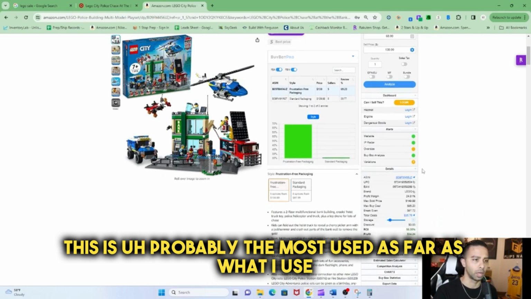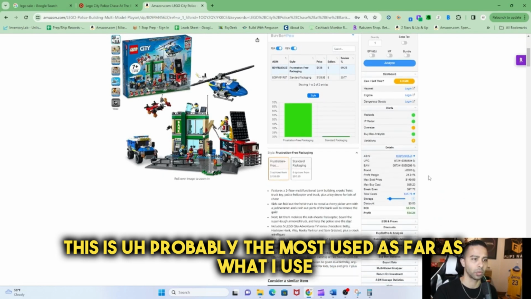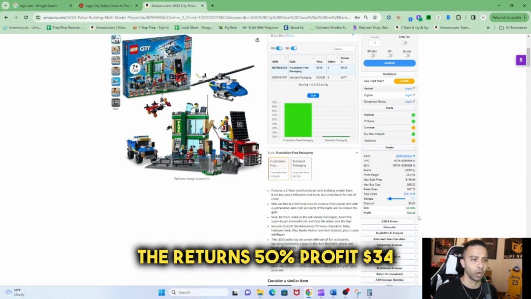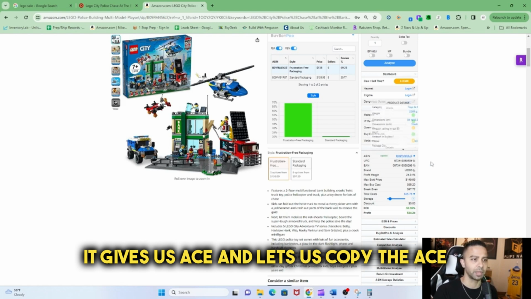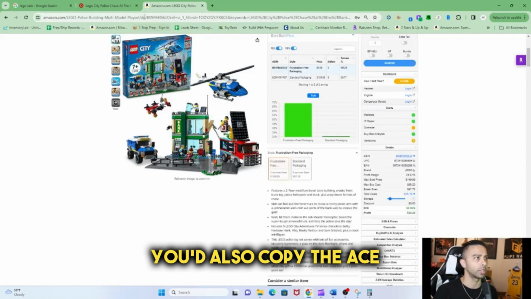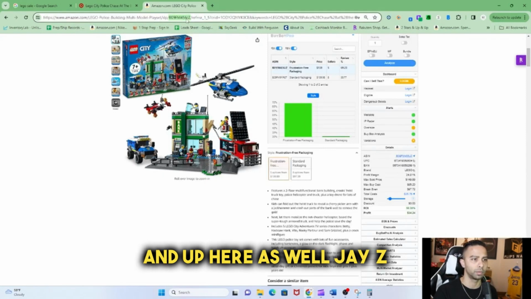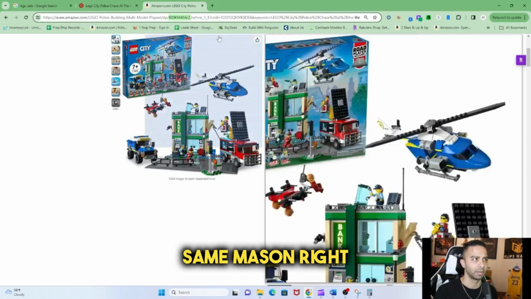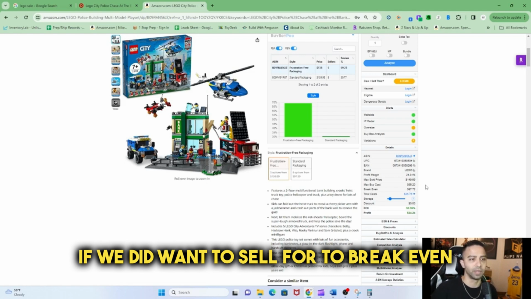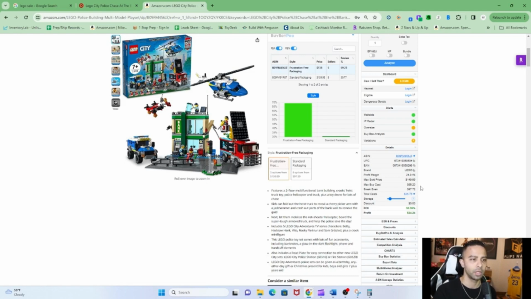This is probably the most used as far as what I use. Bam, right here, the returns 50%. Profit $34. It gives us the ASIN, lets us copy the ASIN immediately if we want to paste it and try to add it to inventory. You can also copy the ASIN up here as well. JZ is what it ends with. JZ, same ASIN, right? And then it gives us our break even. If we did want to sell to break even, it would be at $97.